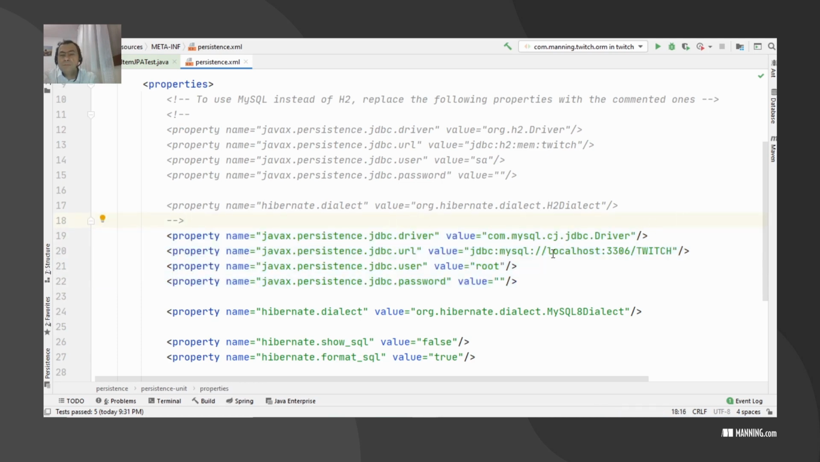I installed here on my machine the MySQL database, so I provide here information about the driver, that it is the MySQL driver. The URL of the database to be accessed is this one, just to let you know that MySQL is running on port 3306. The name of the database that I created is Twitch, and in order to access it, we provide this user and password: user root and no password.